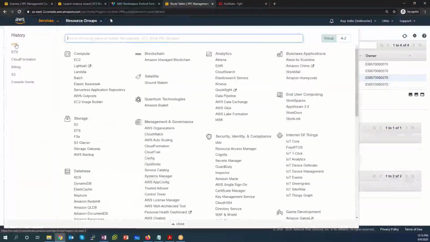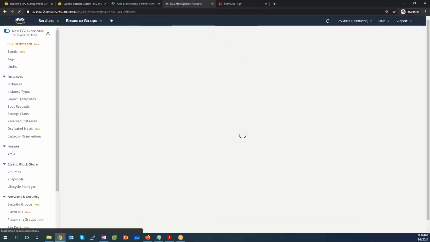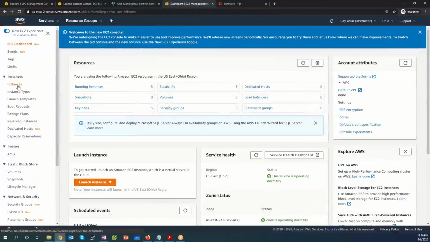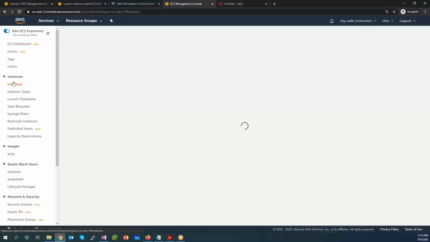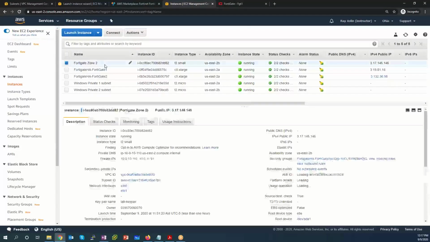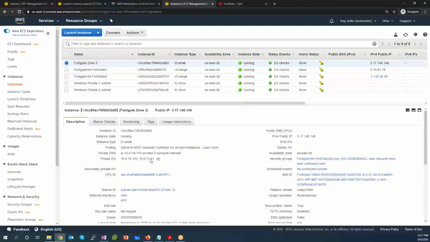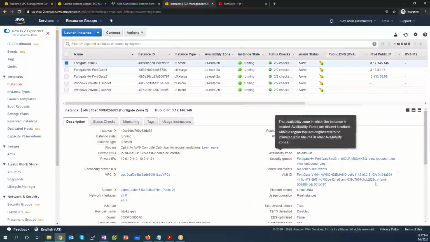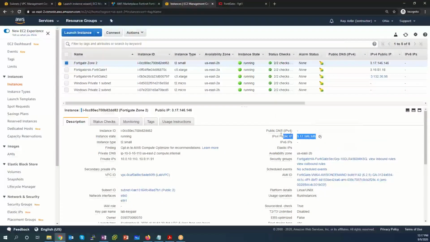So let's start off with that brand new FortiGate that we just created, the standalone. We'll go to instances. FortiGate Zone 2. That's the new one that we created. It's got two interfaces on it, one in the 10.0.10 network, one in the 10.0.11 network. Yep. And it has a public IP. There it is right there, public IP address.